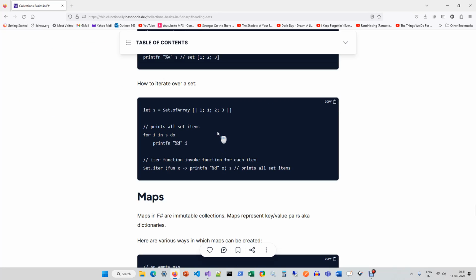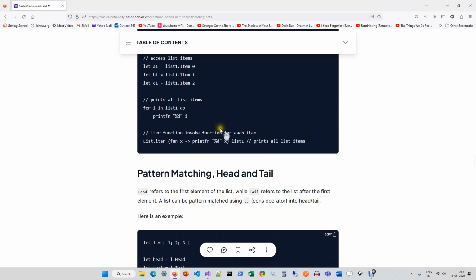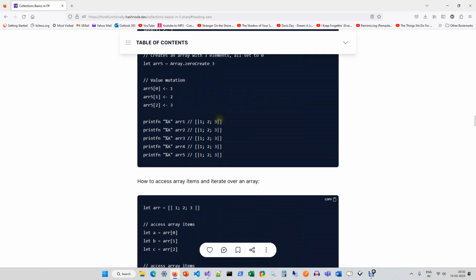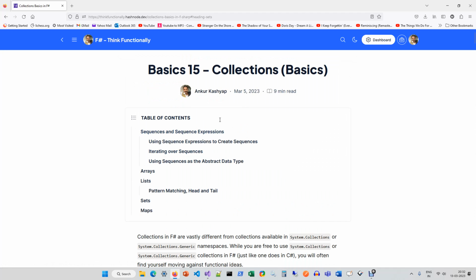So, like I said, this video was supposed to give you a quick overview of the basic collection types there are, and when there is a very special need for a very complex collection, you can always fall back to the .NET library of collections.